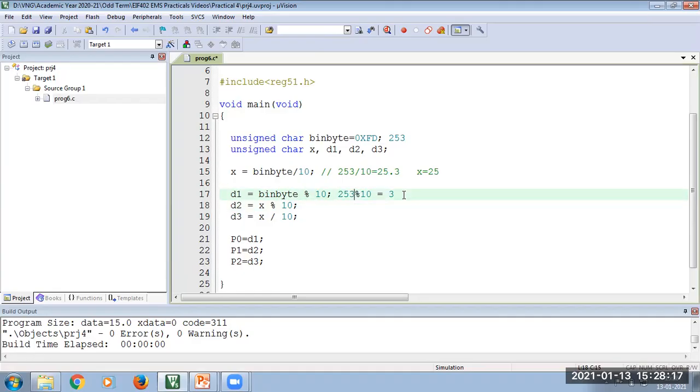Next, what will happen? d2 is equal to x percent 10. So x percent 10 means what? x is having value 25. So 25 percent 10 means the remainder after division. If we divide 25 by 10, 10 twos are 20 and the remainder is 5. So 5 will be the remainder and that will get assigned to d2. That means in d1 we have 3, in d2 we have 5.